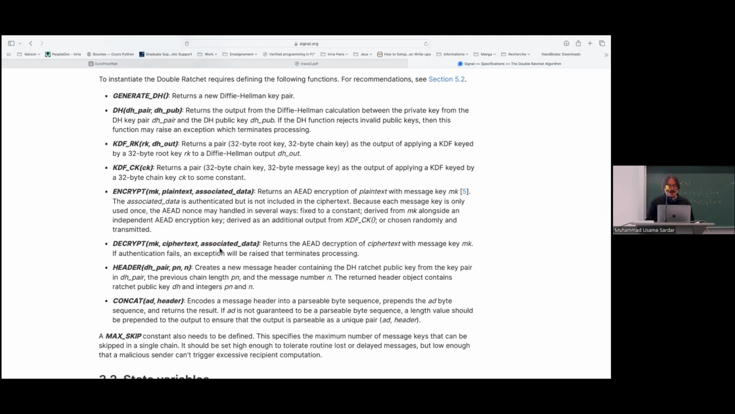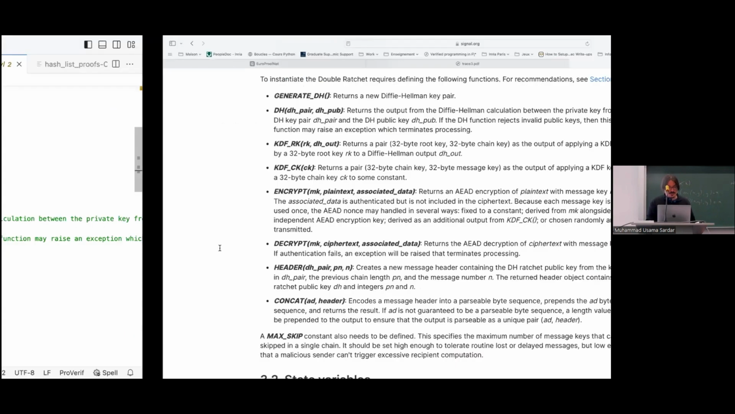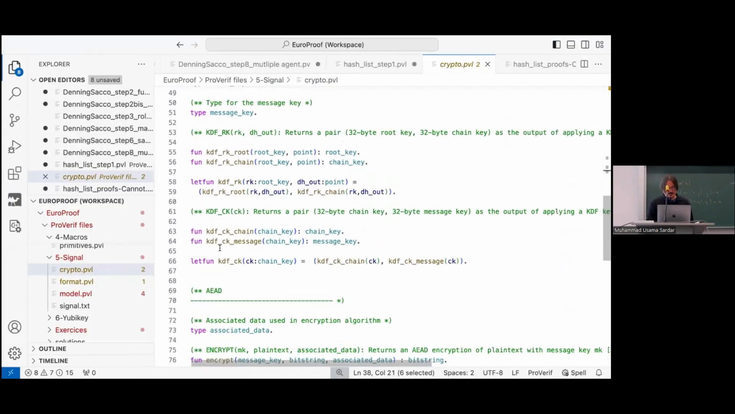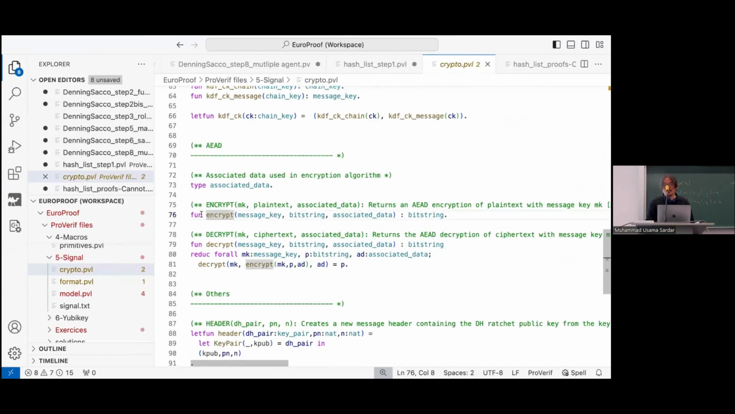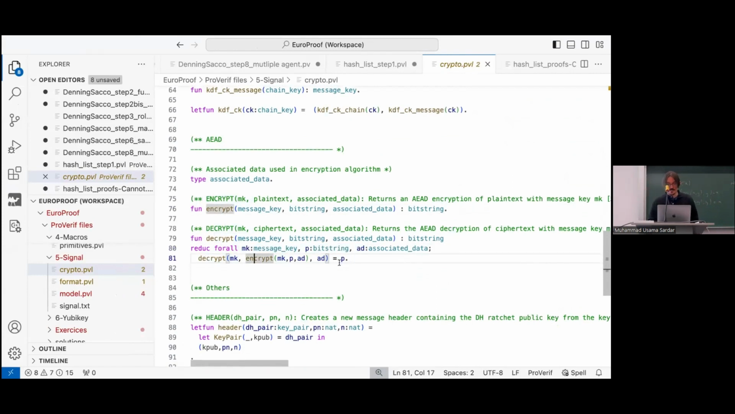Okay. Meaning that you need to express what it's supposed to do. So let's say for AEAD, follow the same thing, encryption, and I do my decrypt, encrypt, and so on and so forth.